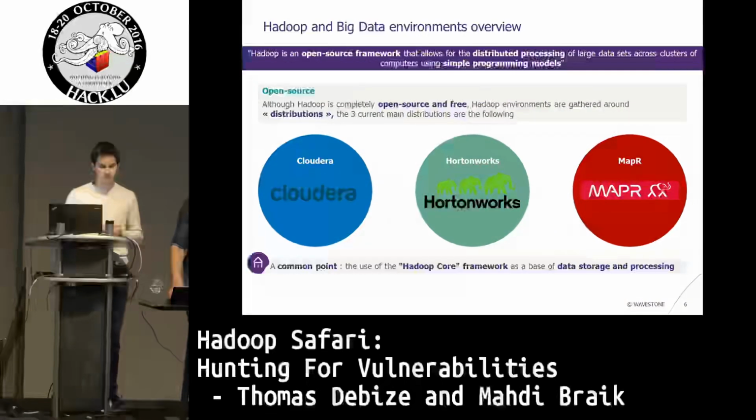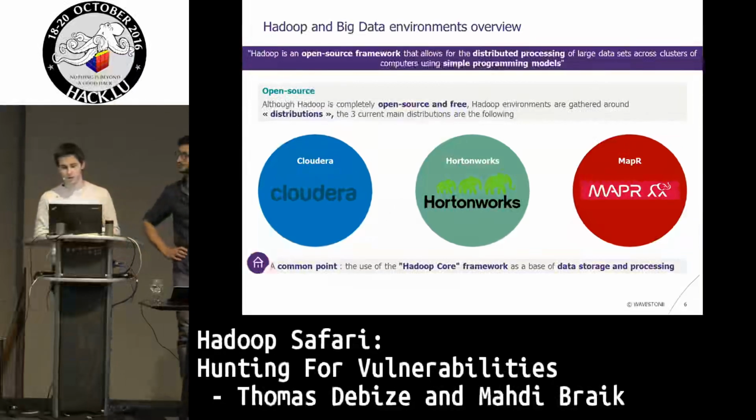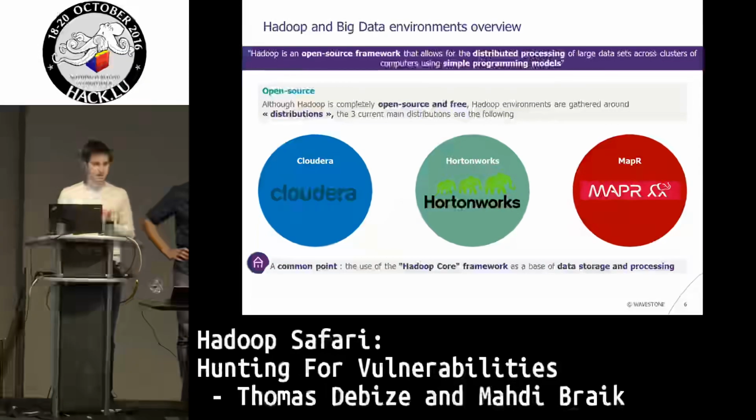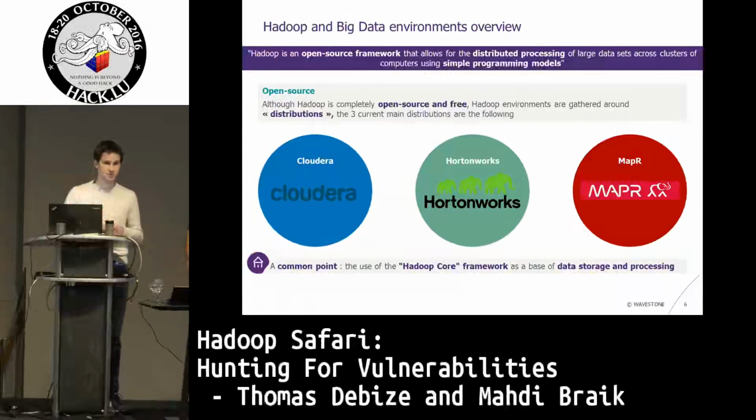Quickly on the ecosystem, although Hadoop is completely open source and free, backed up by the Apache Foundation, in real life, Hadoop environments are gathered around commercial distributions. We have three main distributions: Cloudera, Hortonworks, and MapR. The three of them have different positioning and business models. Hortonworks only packages free and open source components. Cloudera adds some closed source and high value added components. And MapR does something really different than Hadoop. It is doing Hadoop without Hadoop, to be clear.